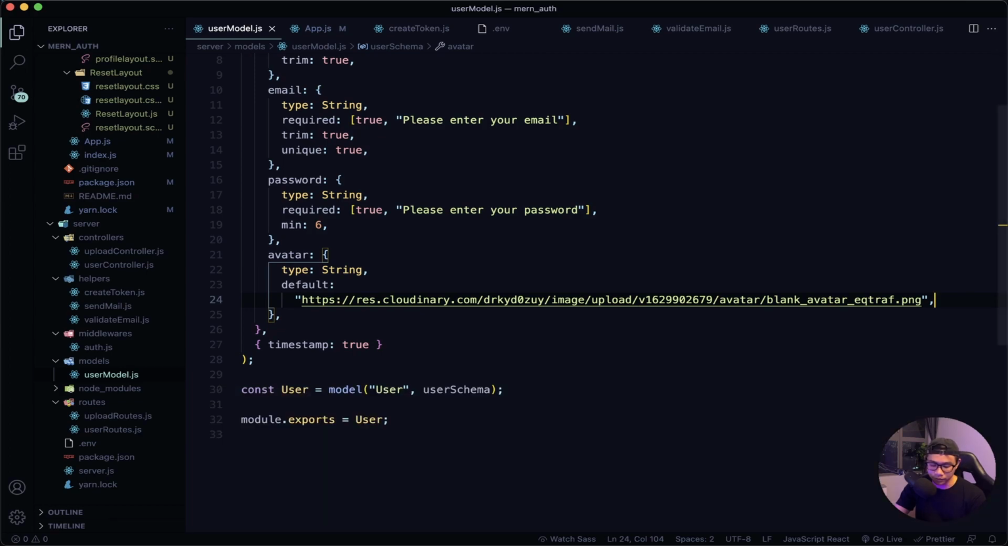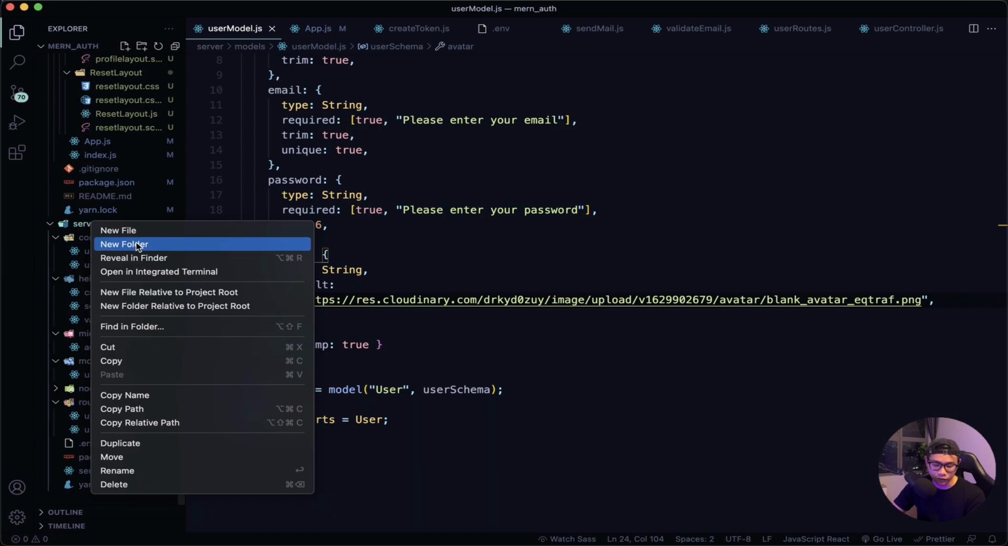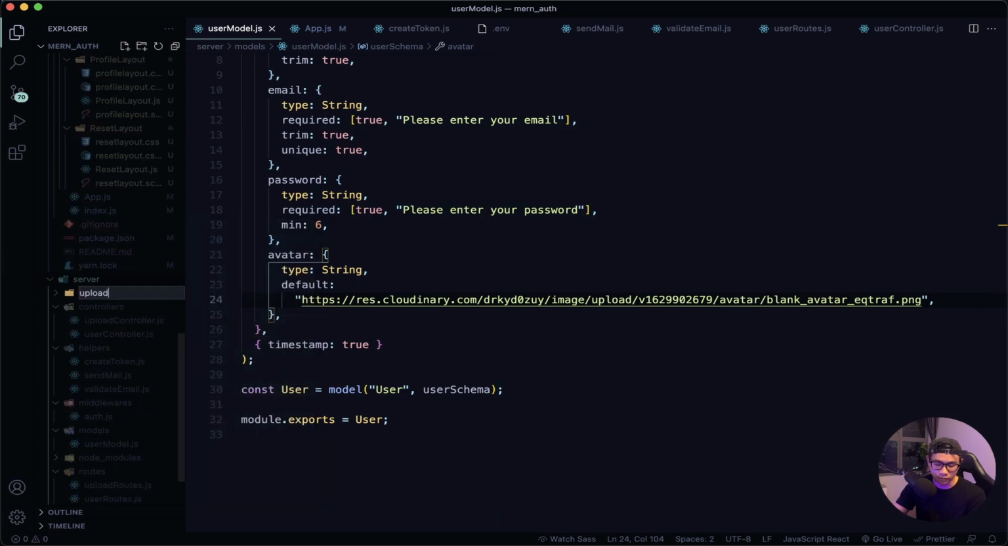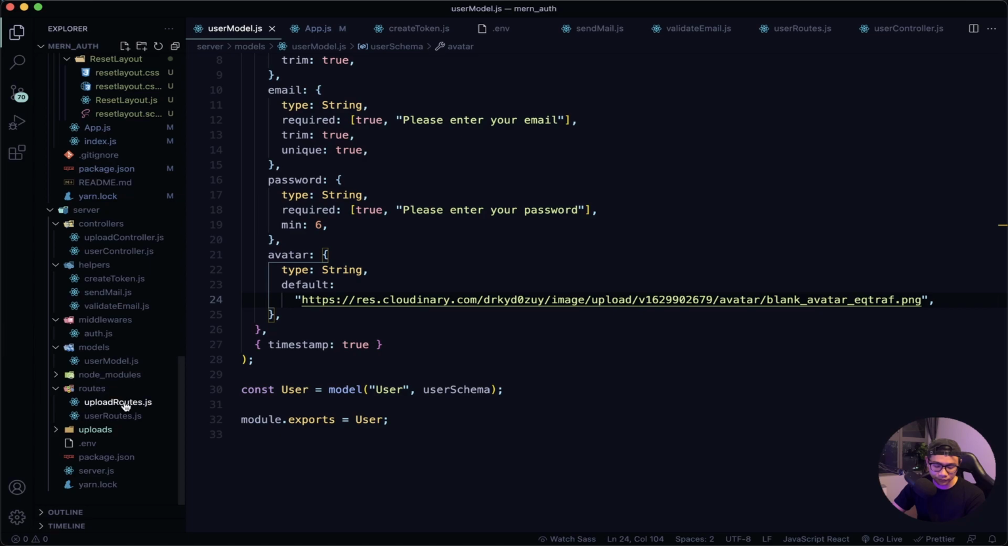I will close the terminal. Now let's create a new folder called uploads. And this is where all the images will be uploaded to first before transferring to Cloudinary. All right, now in our server folder, we will create a new folder called uploads. Alright, now let's work on our upload controller.